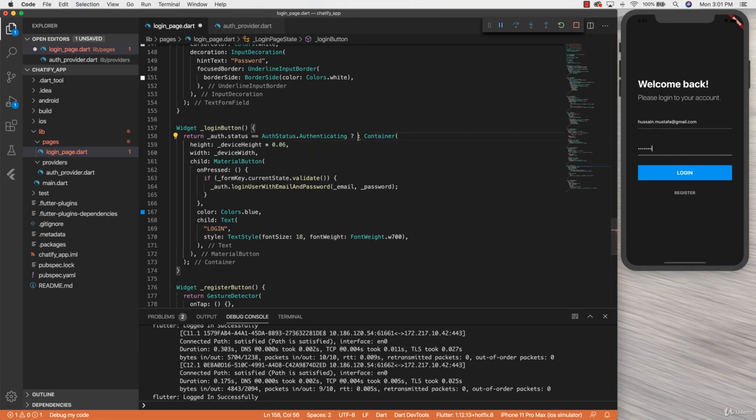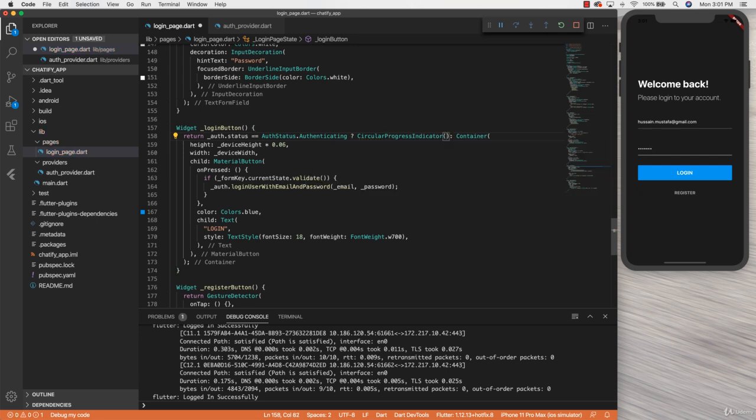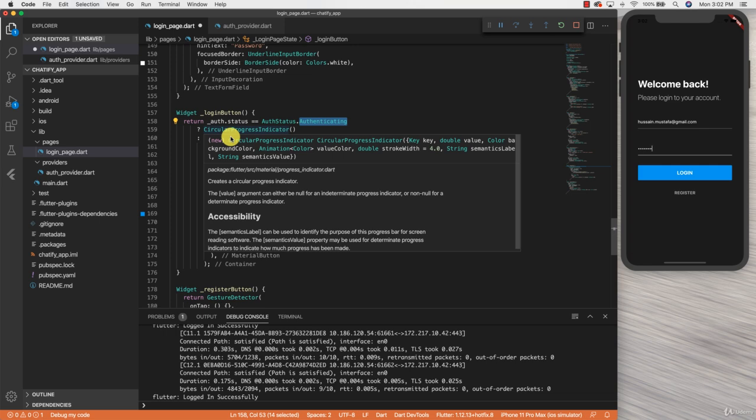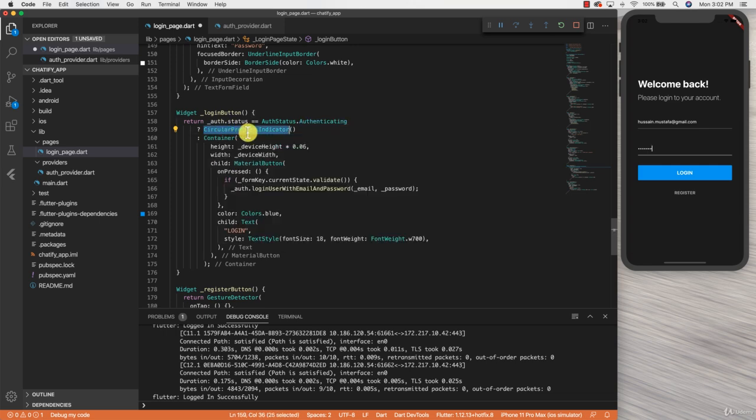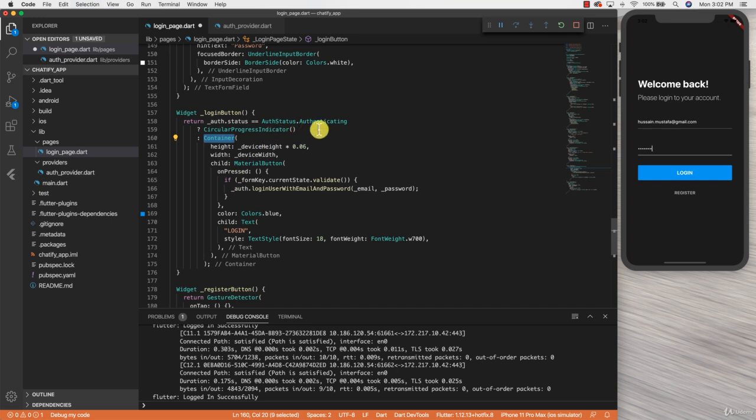So what is the something that we're going to return? Well, what we're going to return is a circular progress indicator. And I'm just going to do Alt-Shift-F to reformat the code. So all this is going to do is check if the auth status is authenticating. If that is true, then it's going to show a circular progress indicator. If that's not true, then we'll show the actual login button.